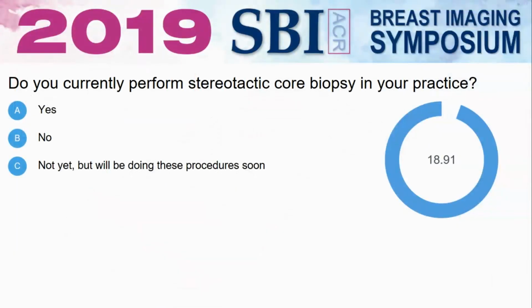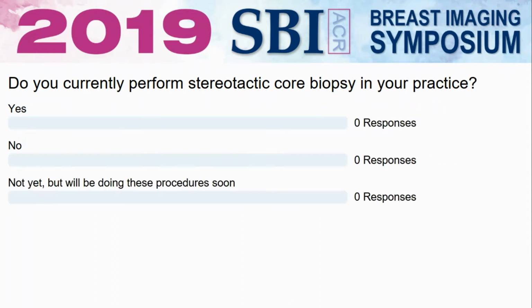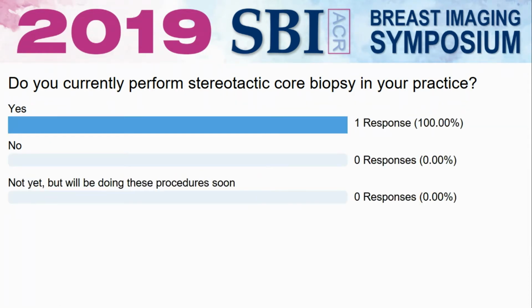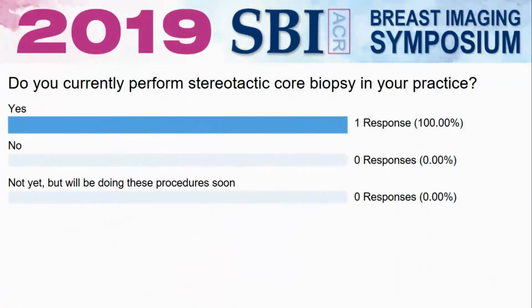All right, so we are going to use audience response. I know we had some issues with the wireless this morning, but if you turn off your wireless and rely on your LTE, apparently this may work a little bit better. Do you currently perform stereotactic biopsy in your practice? We'll just try to get a sense of who's in the audience. If anybody's on the app, you can answer that way too. We only have one response, but let's just show by a raise of hands how many people are doing these biopsies. So majority of people are here.